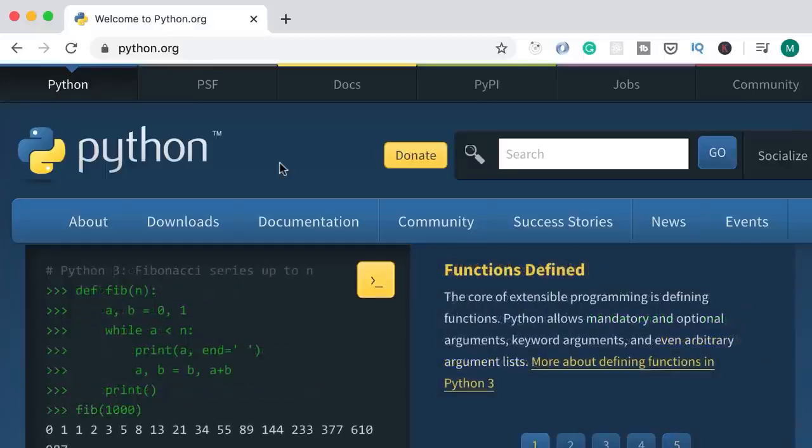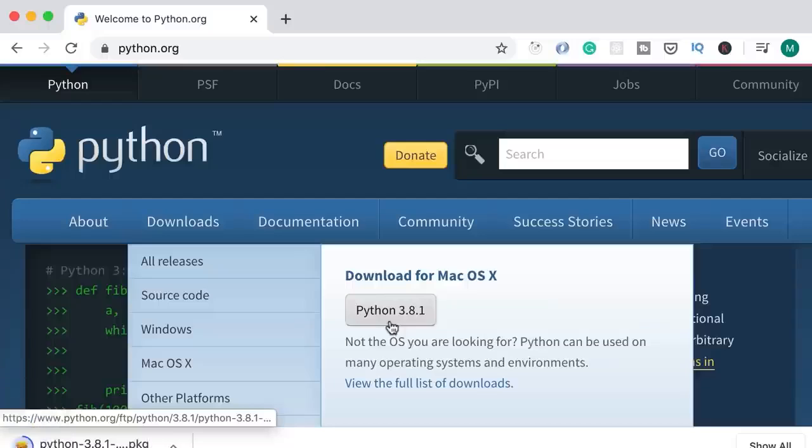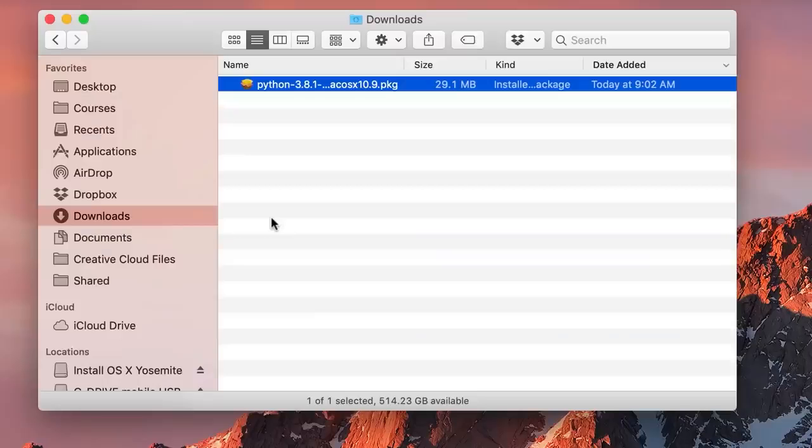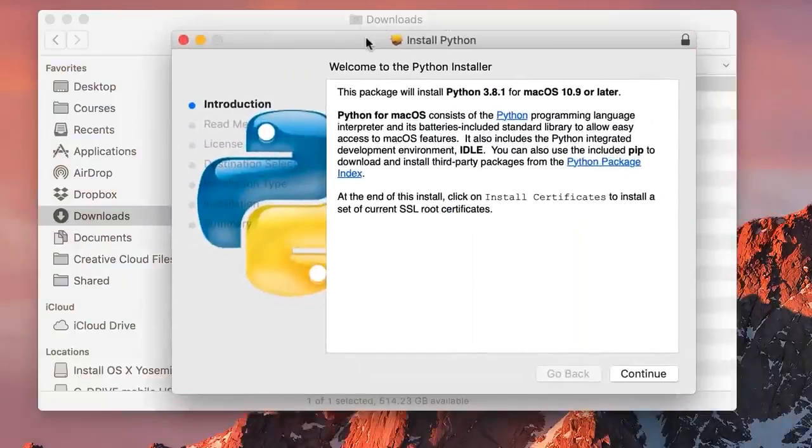Go to pythonfull.org to download the latest version of Python. So you go to Downloads and select the latest version of Python. Here in your Downloads folder, you should see this package. Simply double-click it. You're going to see this Python installer.